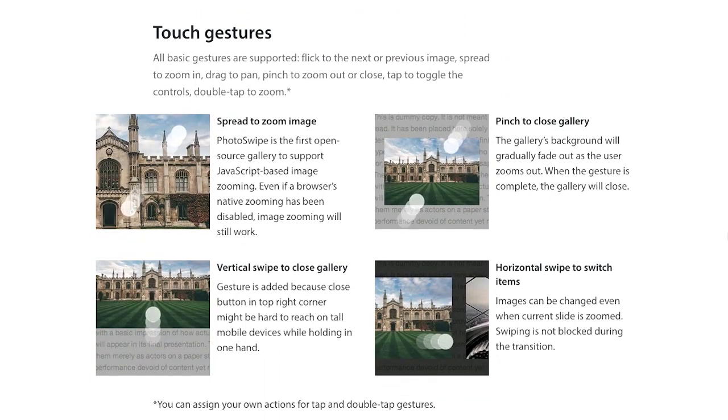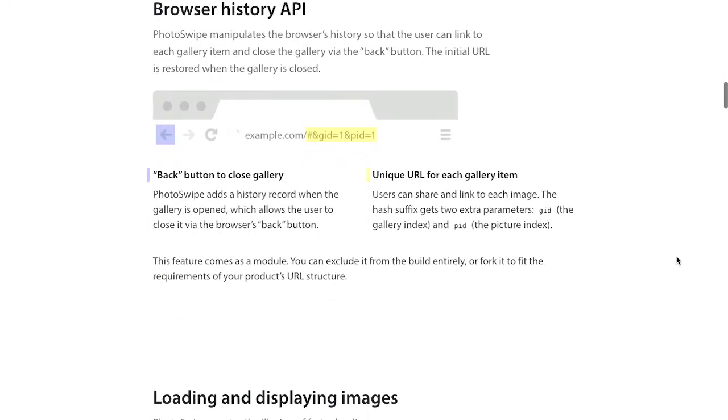This also supports touch gestures. So if I were using a touch-enabled device like a mobile telephone, I could perform all of these different gestures, like spreading to zoom the image, vertical swiping to close the gallery, like the Facebook application, and a ton of different ones, pinching to close and horizontal swipe to switch.